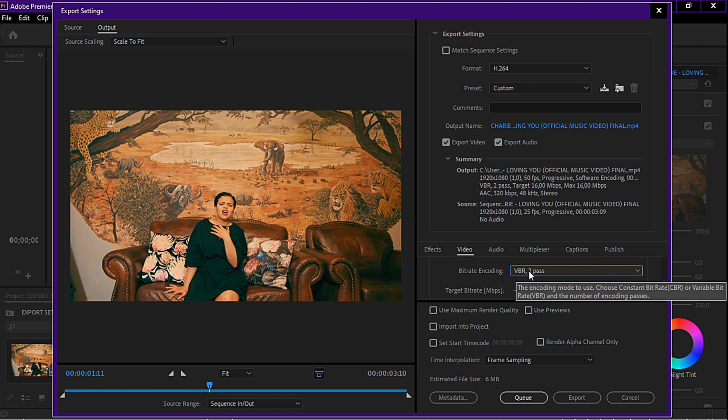Now what that basically does, as you can see, is it'll export in two phases. The first phase is analyzing the footage first to see which sections of the footage need more megabits and which sections do not, you understand? So that's the analyzing process, and after that you get to the actual encoding and exporting process. I would say, to make 100% sure, especially when your video is shot in high quality like 4K or HDR or whatever, select VBR2 pause.